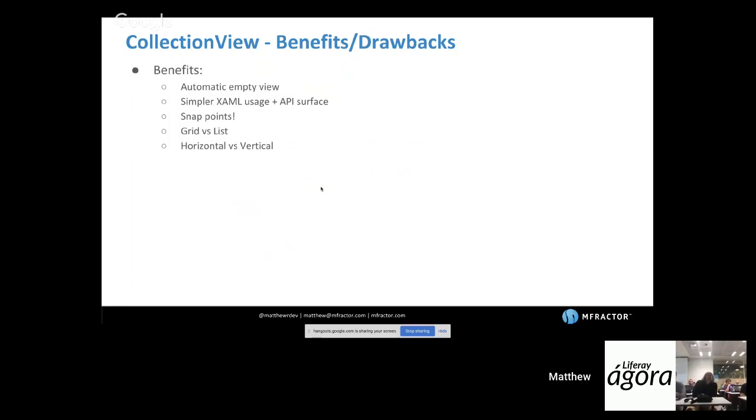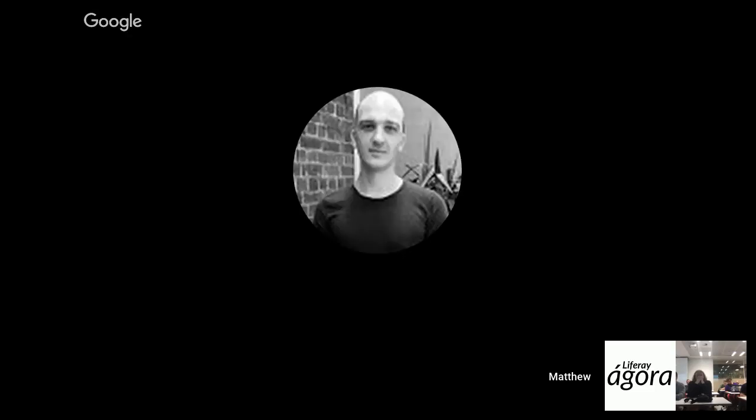In summary, for the collection view, some of the benefits that I've been seeing, like I've just said in the last few slides: an immediate benefit is an automatic empty view. This is tricky, basically, to code yourself, so anything that Xamarin can do to make it easier is a huge win. It's a simpler XAML usage and a simpler API surface, by removing the concept of a view cell that we need to think about when working with collections, and that makes it easy to work with.